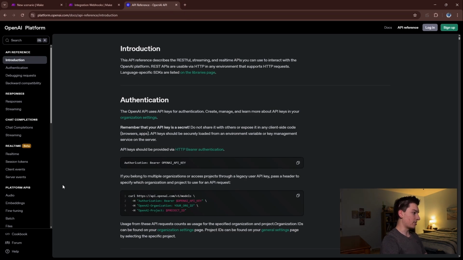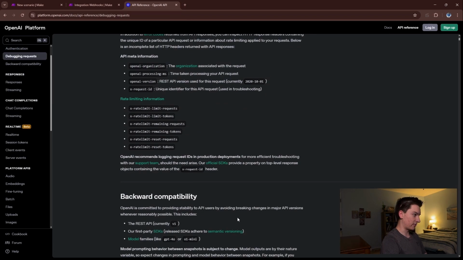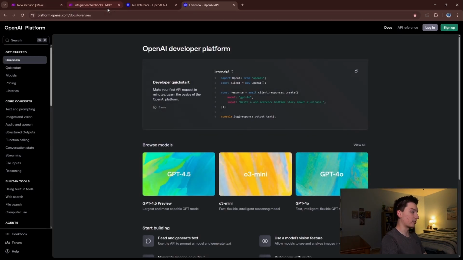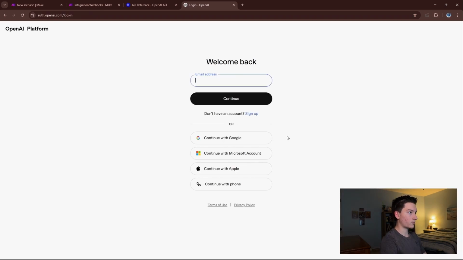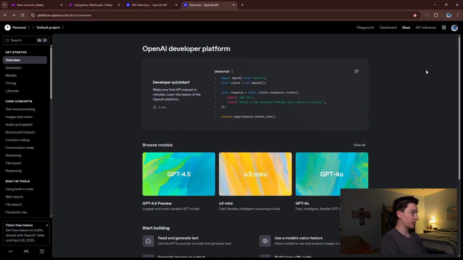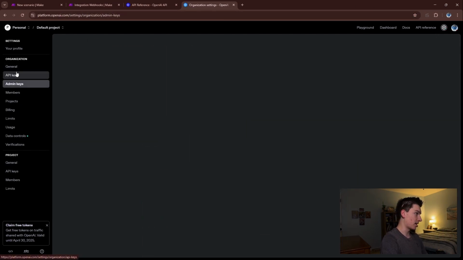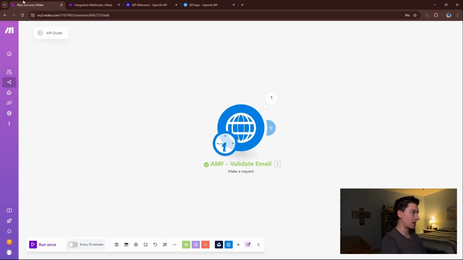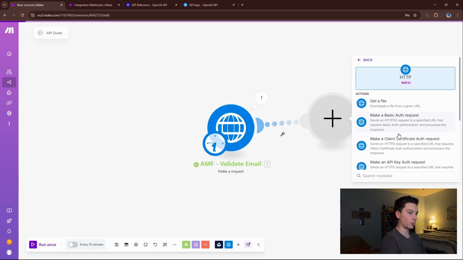So to actually get your API key for this, I'm sure they have it somewhere here, but we can just go ahead and go to this URL, platform.openai.com/doc/overview. So I'm going to go ahead and log in. Now that I'm logged in, the thing that we want to do is find our API key. So to get it in OpenAI, we just go to settings, API keys, and then I'm going to go ahead and create a new secret key. I'm going to say API masterclass. And then I'm just going to select default project as my project, create the secret key, copy this, and we'll go ahead and start setting up our HTTP make a request module.